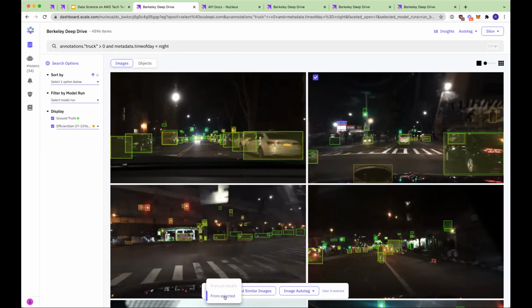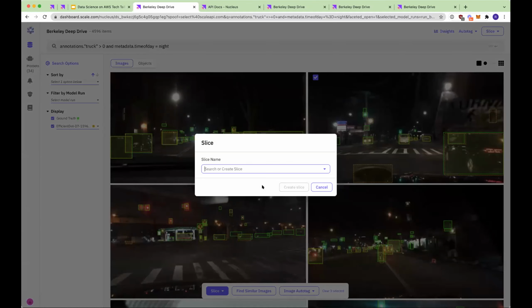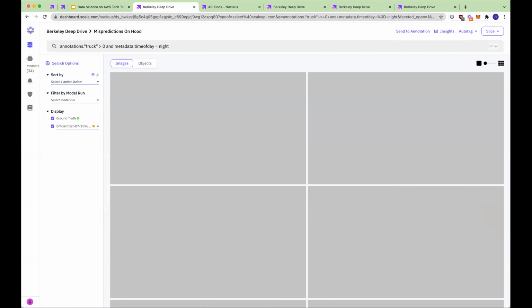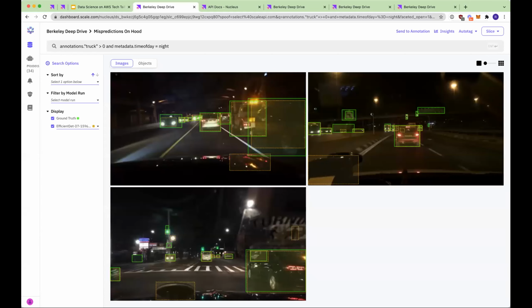So I can create what's called a slice in Nucleus, but it's really just a curated subset of data, like mispredictions on hood. And now I'm tracking this as an independent subset of data. It's something I can export via API. We'll later talk about looking at metrics on just this subset of the mispredicted hood data, and the ability to then share it with colleagues and view improvements over time, just on this subset.